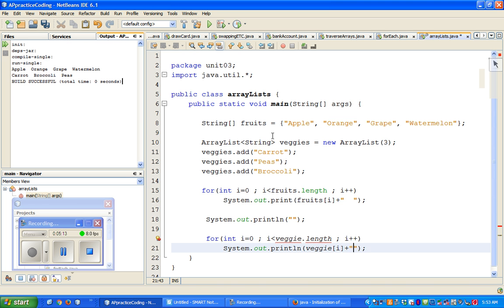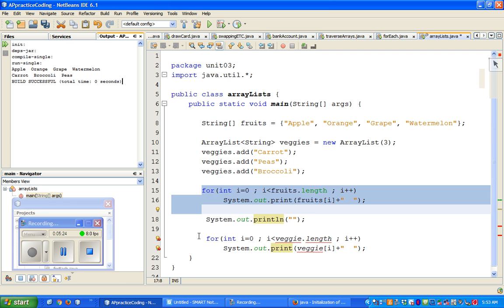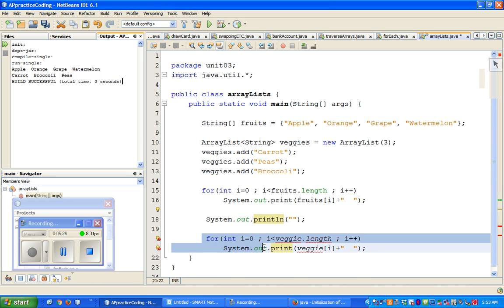Okay, so I have two differences that I have to know and understand when working with a regular array, and that would be this, and when working with an array list, this for loop. Okay, they're not the same. Their notation, their syntax is not the same. So the changes are these.